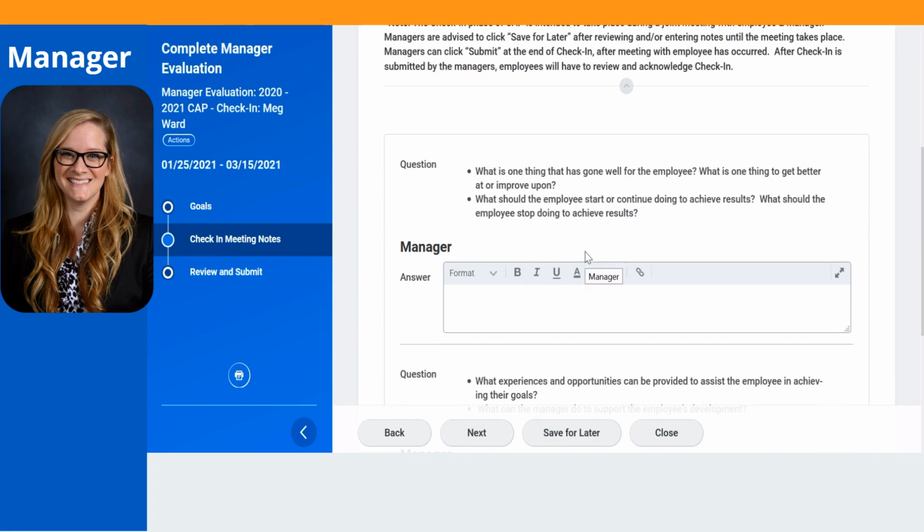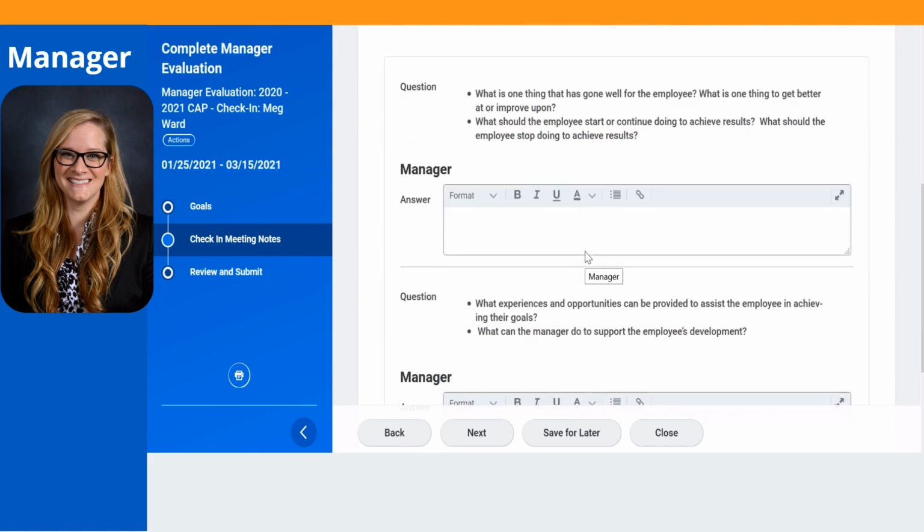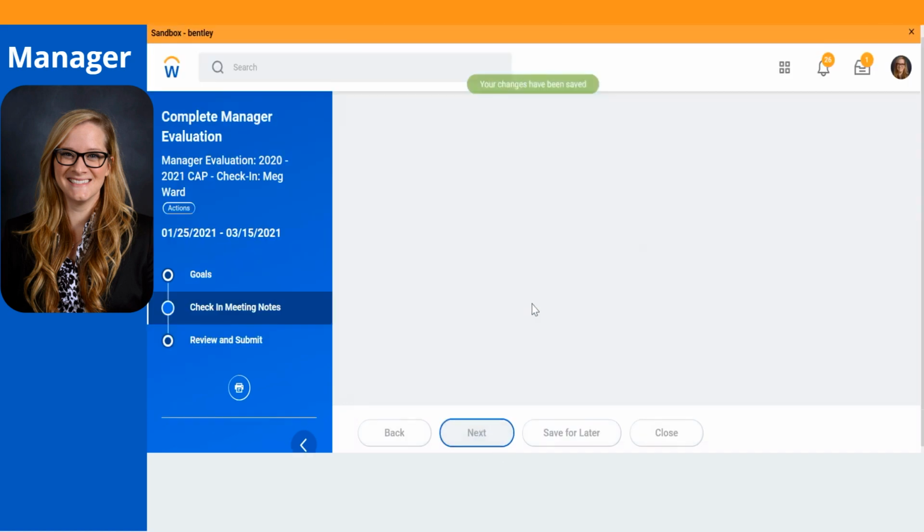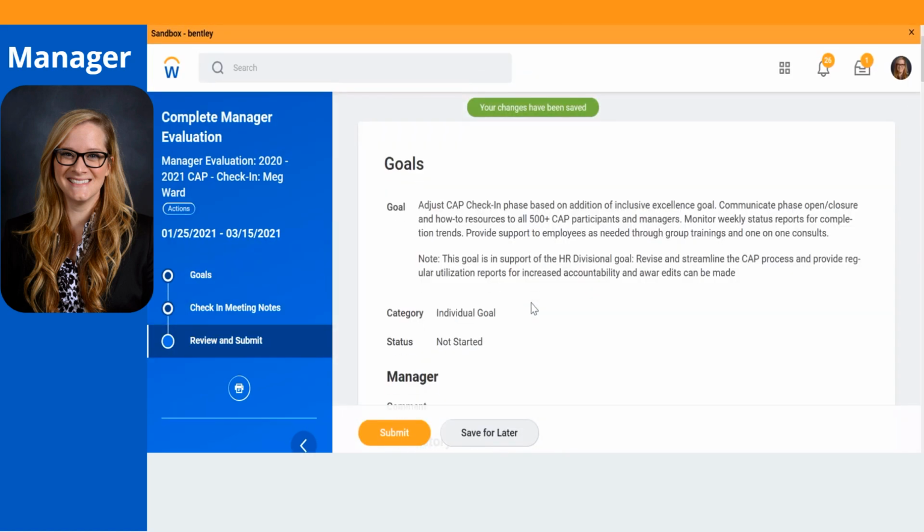Based on her management style, Melissa will choose to wait until she's meeting with Meg to complete this portion. She would just click Save for Later. However, once she has met with Meg and input the information they've discussed, she'll click Next. The final page is for review. After Melissa reviews the information and is happy with it, she'll hit Submit.